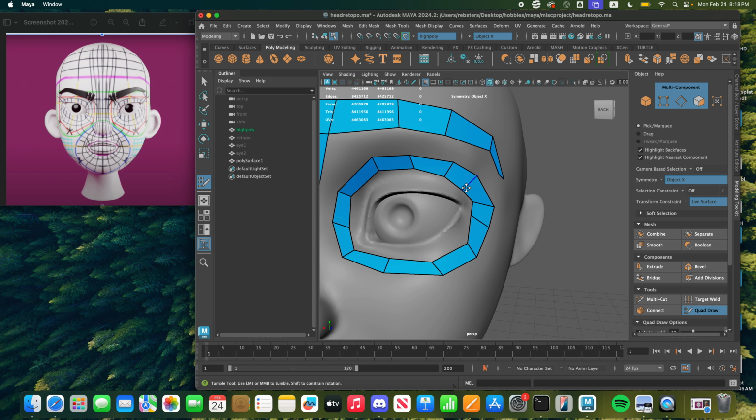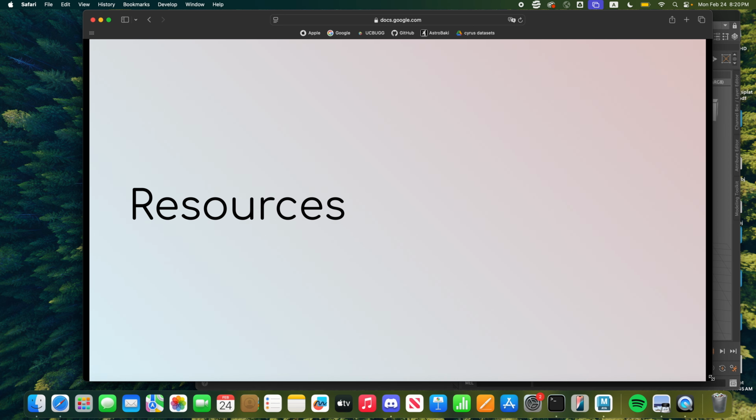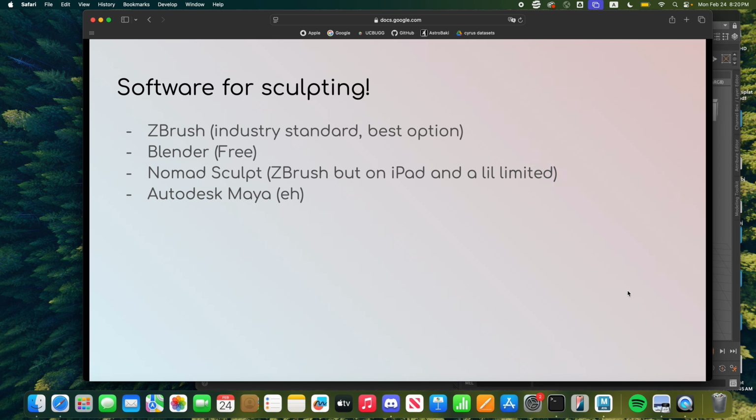General resources in case you guys want to learn more about retopologizing and all of that. So software for sculpting, I know you mentioned Blender, ZBrush as well. I use Nomad Sculpt on my iPad because it's pretty nice. You guys can use Maya as well, but it's very buggy in my opinion, and it crashes on my computer a lot.